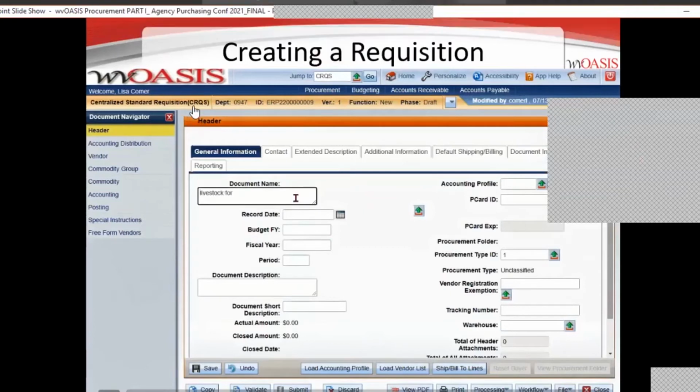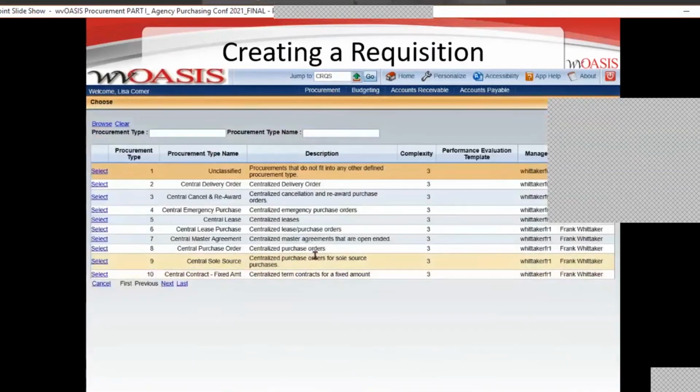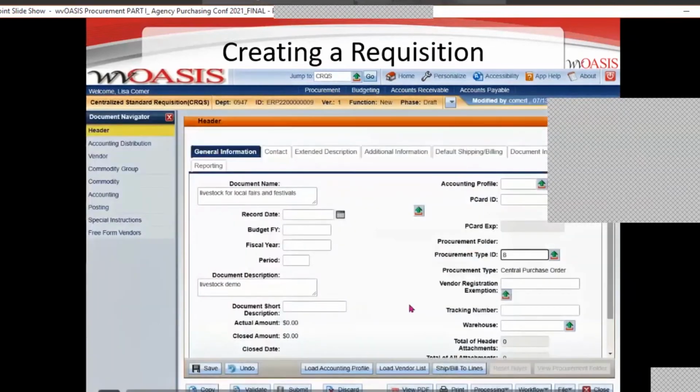So we have a CRQS, we have our document ID, and we're in draft phase. We're going to enter our document name and description because that's required. State Fair just wrapped up, so I'm going to buy some of their leftover livestock. Pretend. Okay, so let me pause it here.